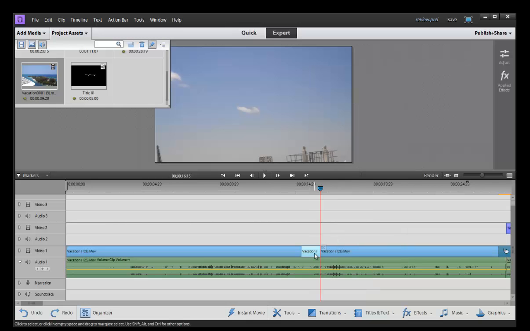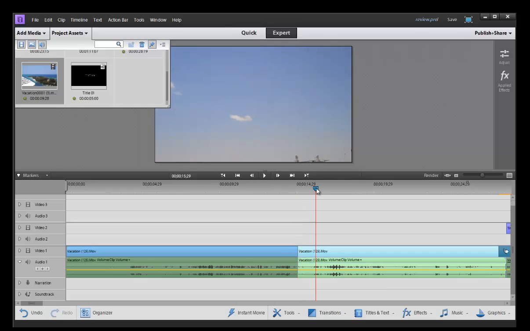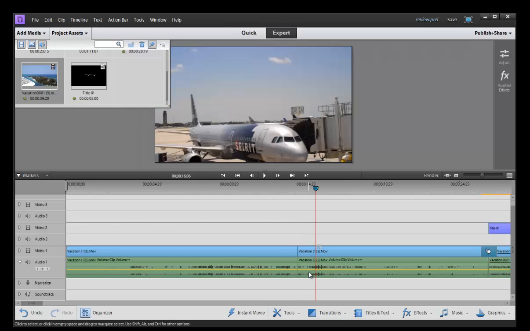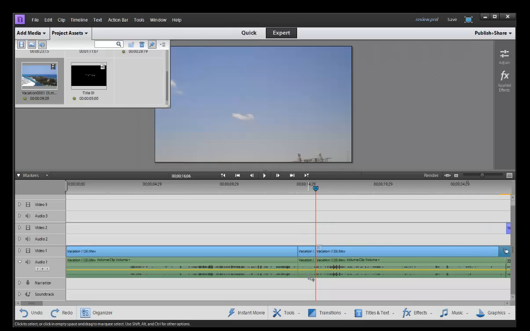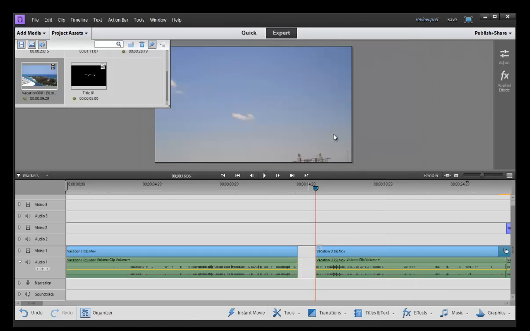If you want to bring the video together, let's see, we can do this. We got both of them here. And say like that. So if I were to click that, it's going to bring it together with delete and close gap. And if I don't want to move it, if I want to leave a space for some reason, you can do delete just like that.